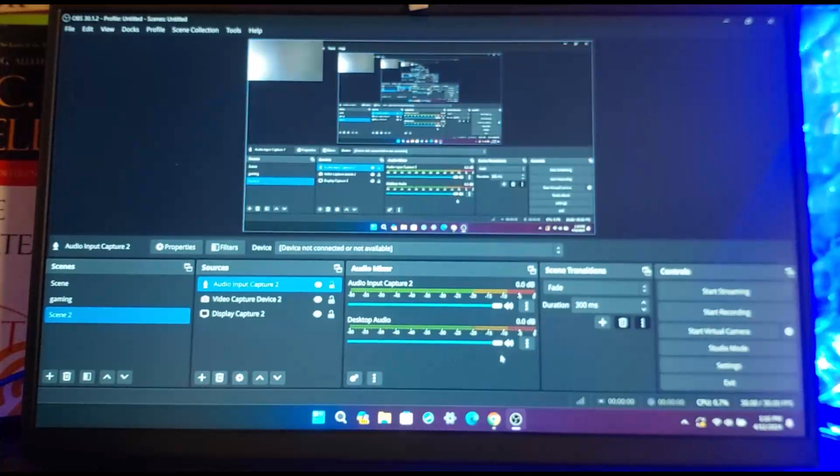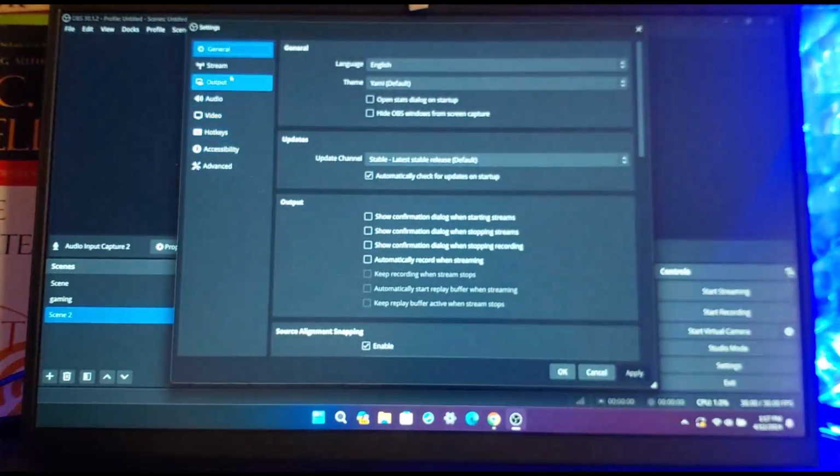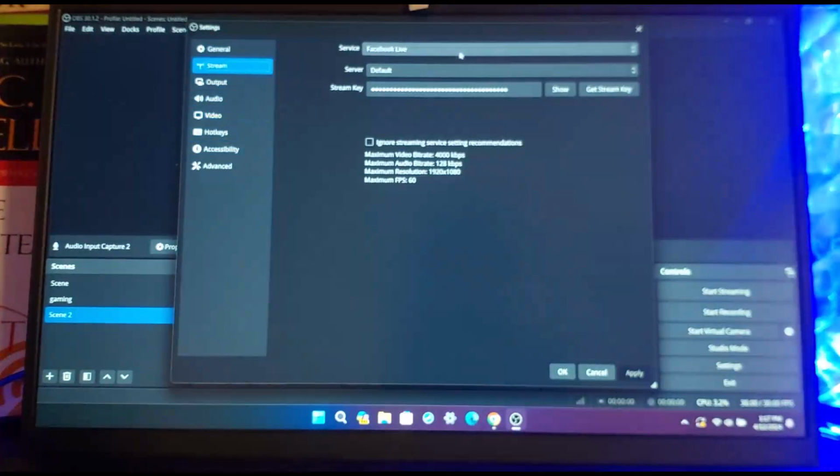But once you have done so, now you want to head into settings, and under settings, you want to head into stream. Under stream, you want to select Facebook Live and then select the server and such, and then enter your stream key here. How can you get your stream key?